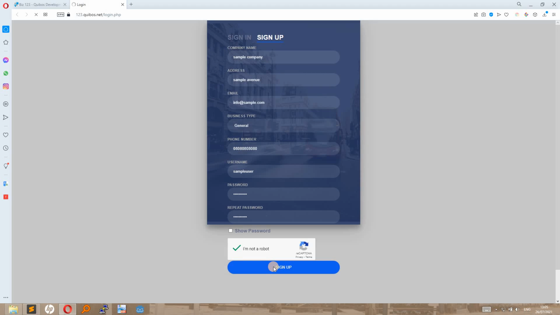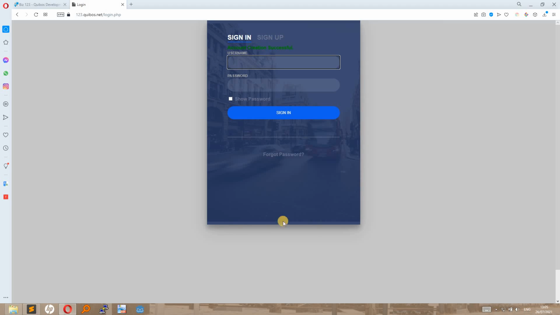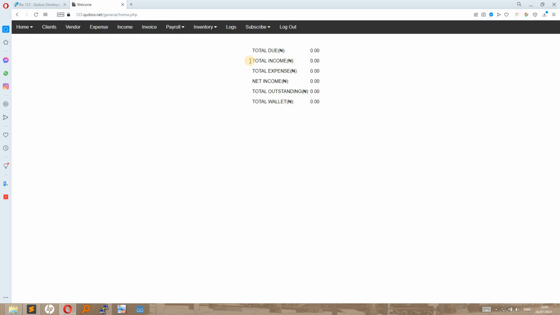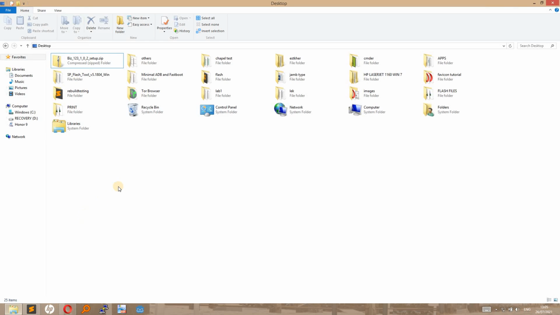Click the sign up button and the account has been successfully created. You can sign in with the account details, sample user, and your password to confirm it works. So it works, and then we'll go offline to our installation.